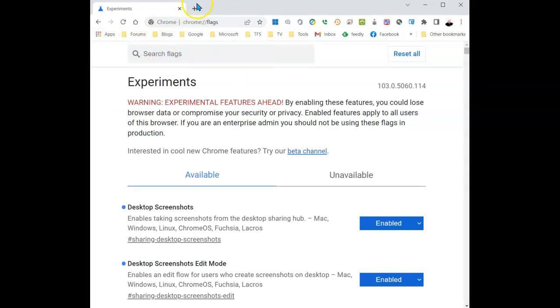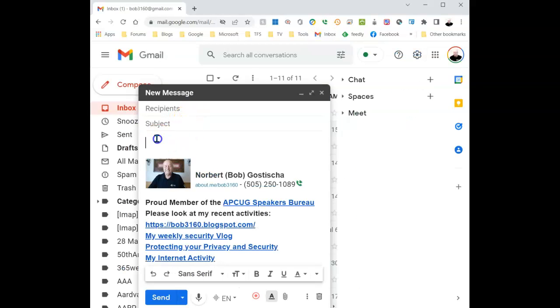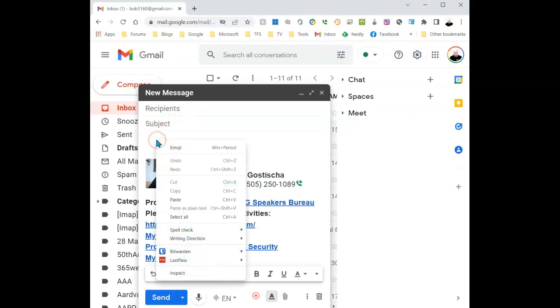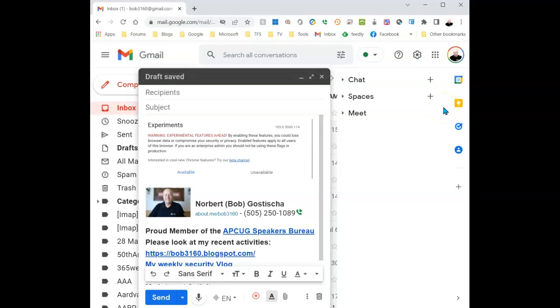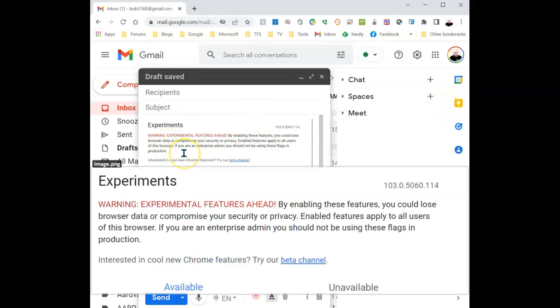To see what's been downloaded to the clipboard, let me just simply open up someplace where I can paste what's been saved to the clipboard. I've opened up a new email. Let's see what's in that clipboard by doing a right click and selecting paste. And there is what I selected.